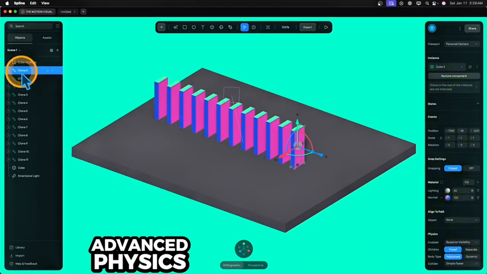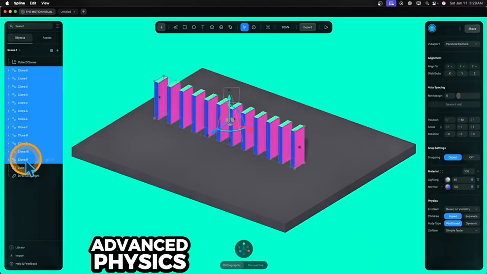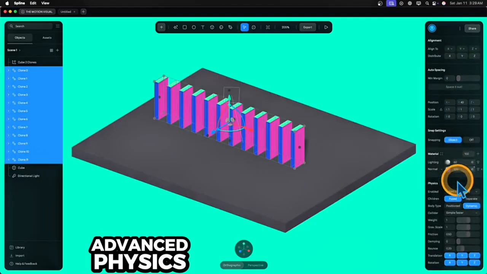Click the top one, hold Shift, and then select the bottom one as well, so that they're all selected in blue at once. You're going to go over to the physics setting at the bottom and set them all to dynamic. This means they're going to be affected by our physics simulator. With all of them still selected, turn their weight up to about 1.5.